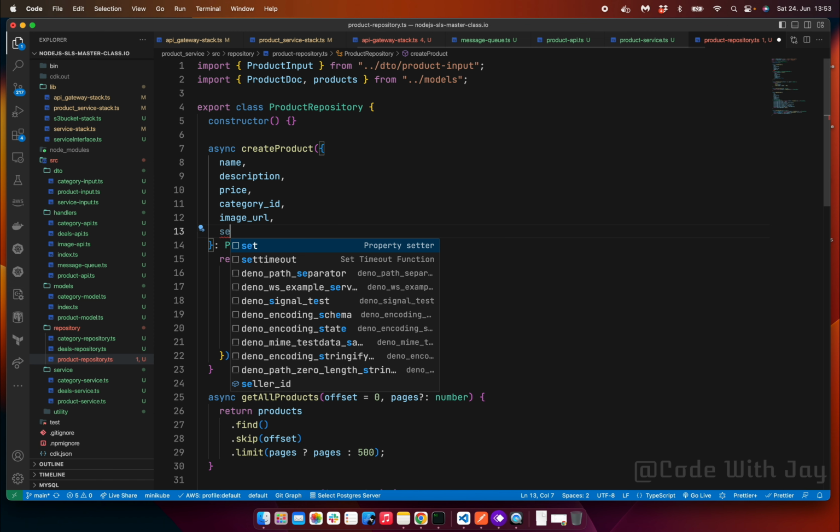In the same way, we need to do this in our models also. Go to models and go to our product models. Here we need to add the seller ID as well, and the seller ID will be a number. Perfect. In the same way, in the product schema also we need to add the same thing. Let's grab all these things from here and add it here. This is going to be a number. I think this is cool. So our product schema has a seller ID.